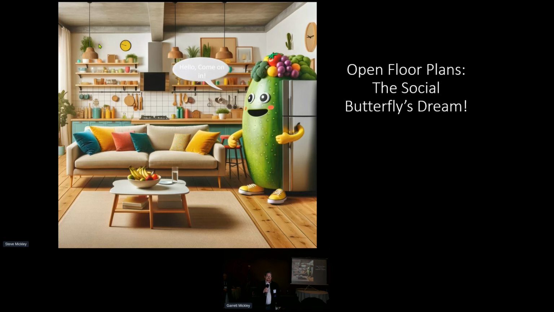Open floor plans, the social butterfly's dream. Imagine a space so open you can't even play hide and seek. Open floor plans tear down those pesky walls so your kitchen, dining, and living areas can finally mingle. It's like hosting a party where everyone's invited, including your slightly awkward kitchen island.